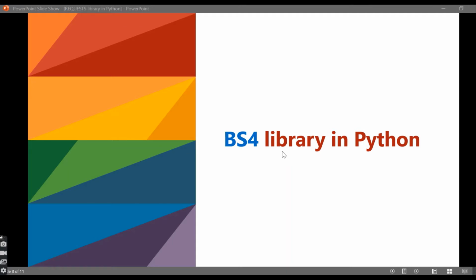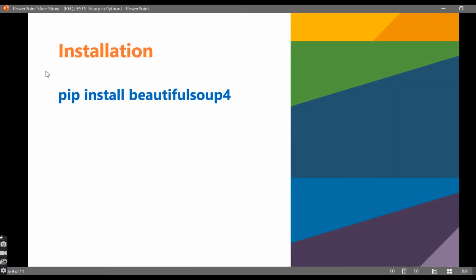So before moving to the definition of that module or why we are using that module, we need to learn how we can install that module. For that, we need to go with the command pip install beautifulsoup4. If you are using Python version 3, use beautifulsoup4. And if you are using Python 2, then you need to install bs4. I repeat, if you are using Python 3, then you need to use beautifulsoup4. And if you are using Python version 2, then you need to use pip install bs4.